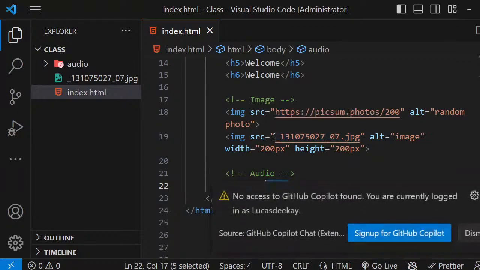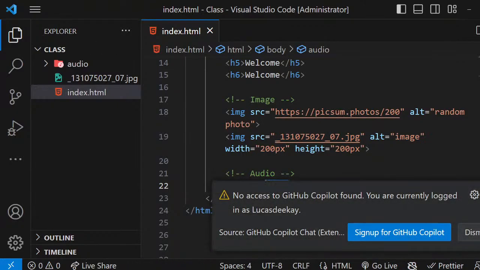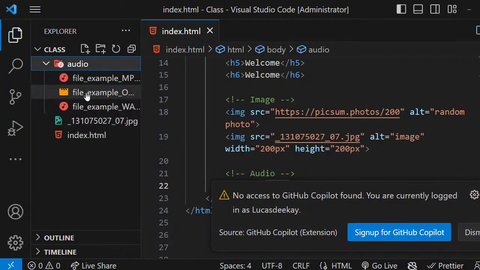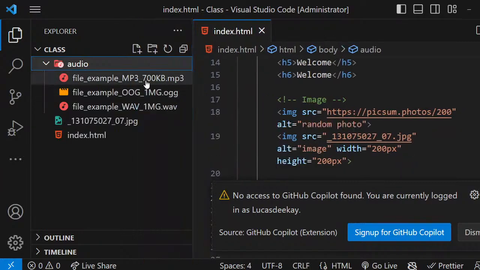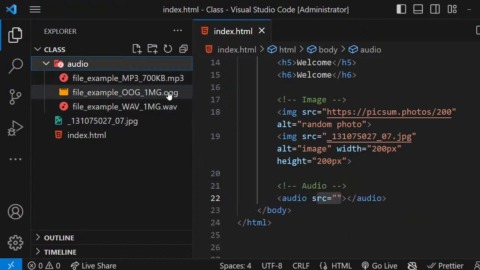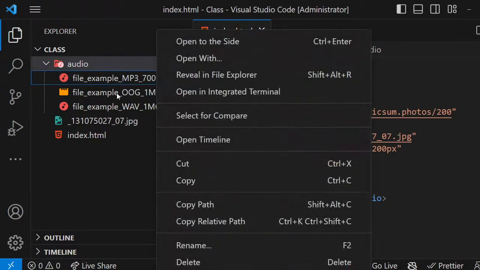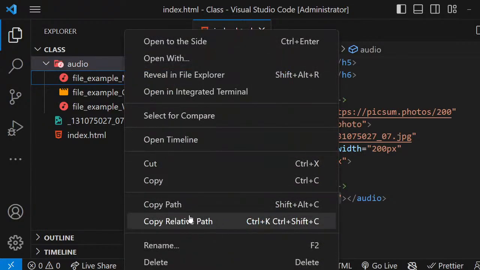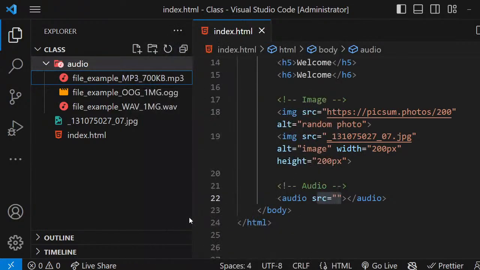Copy folder. Okay, so we have it right here. So I already copied the folder here, and we have the audio files here. So I have 3 audio files here. I have an MP3 file, I have an OGG file, and I have a WAV file. So I'll be explaining all this in a bit, but at first we want to make use of this MP3 file. So I'm just going to right click on it, and I'm going to copy relative path.